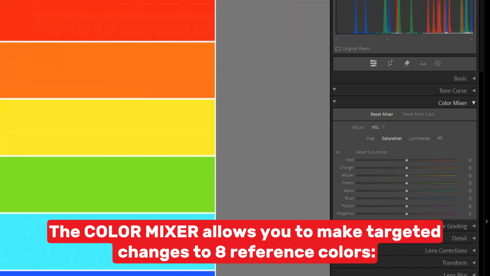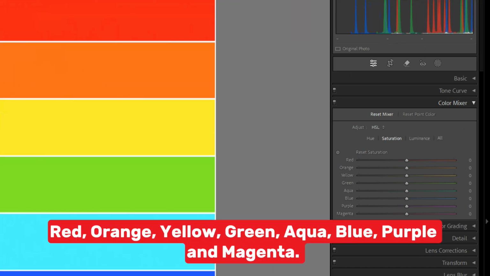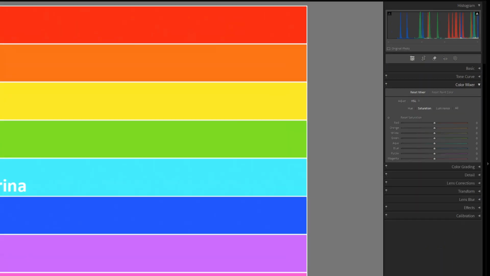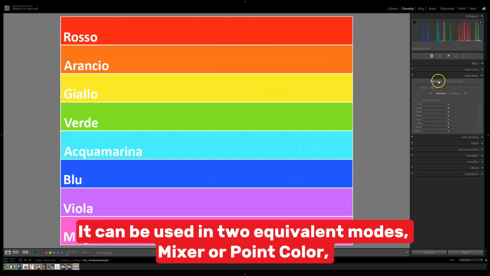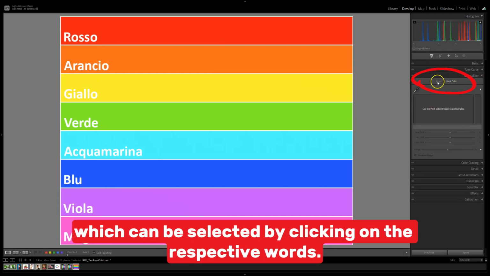The color mixer allows you to make targeted changes to 8 reference colors: red, orange, yellow, green, aqua, blue, purple, and magenta. It can be used in 2 equivalent modes, mixer or point color, which can be selected by clicking on the respective words.